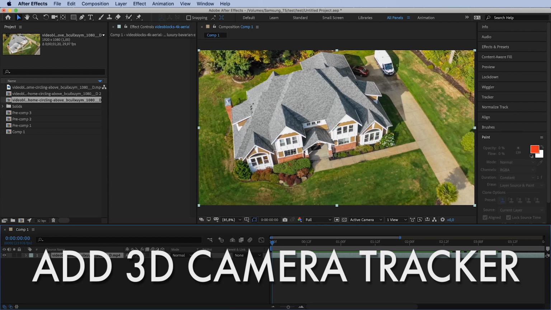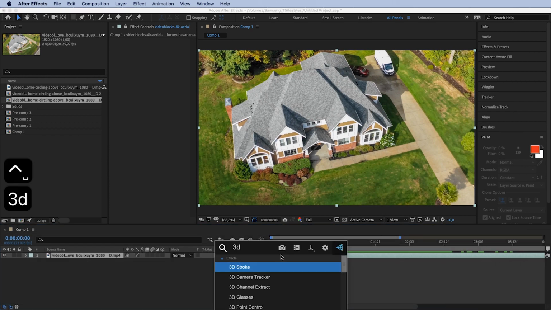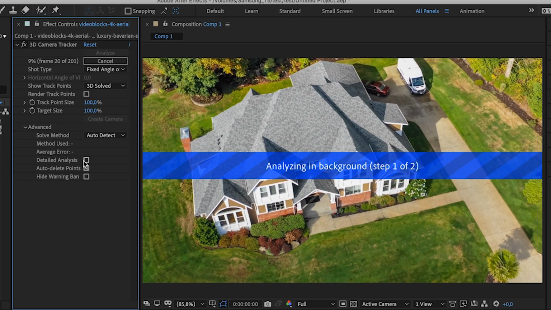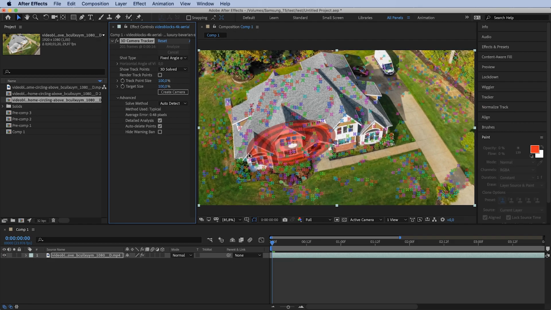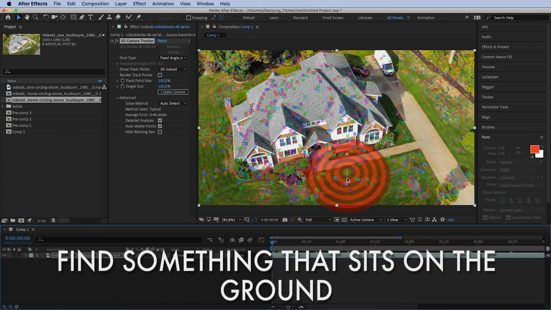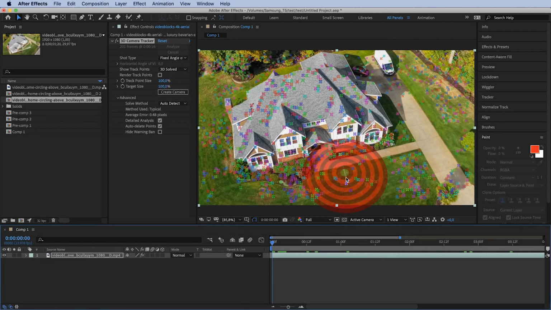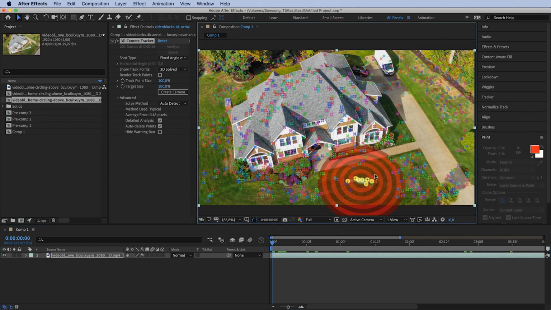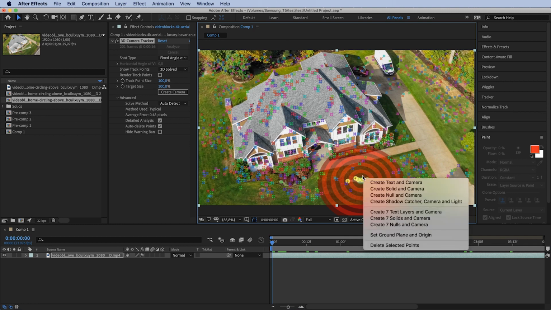Let's add the 3D camera tracker. Right away, I'm going to hit detailed analysis. After it's done, we have our millions of points. So our task is to find something that's on the ground right now, because that will be the most reliable way to place something in a 3D space. So let's select a few points on the ground. It looks like it's sitting well on this ground.